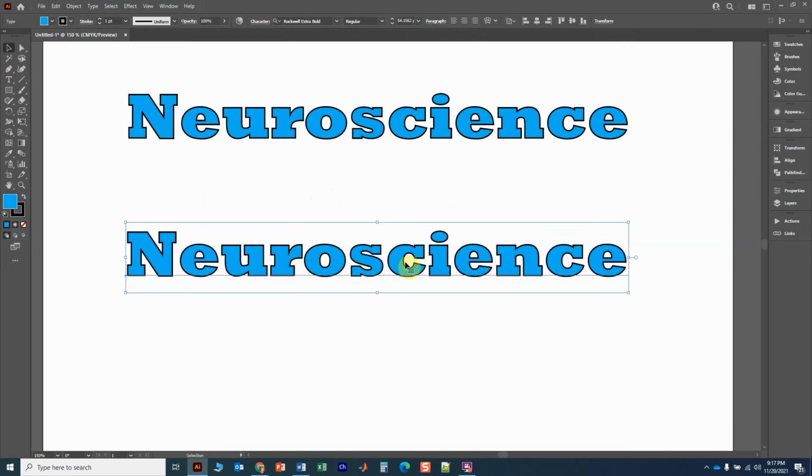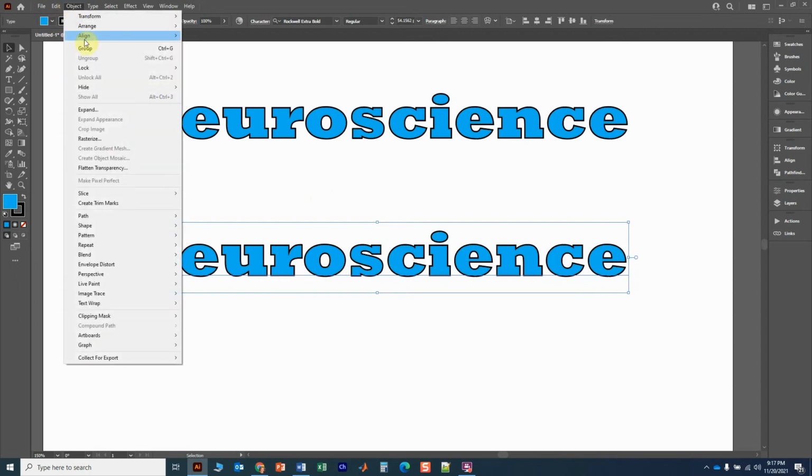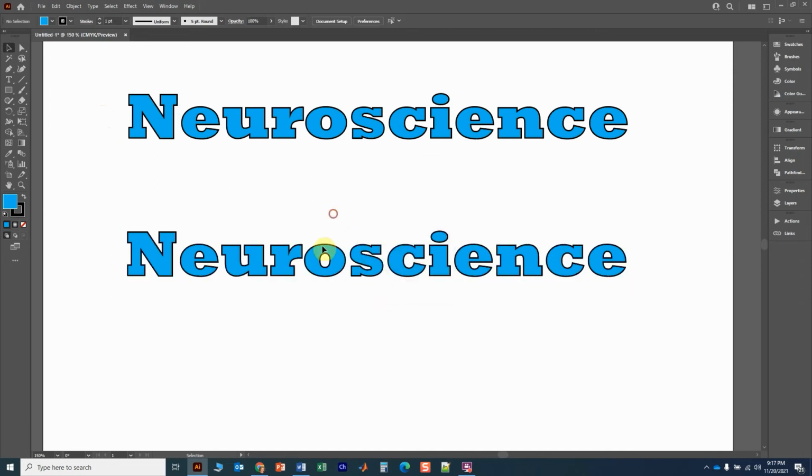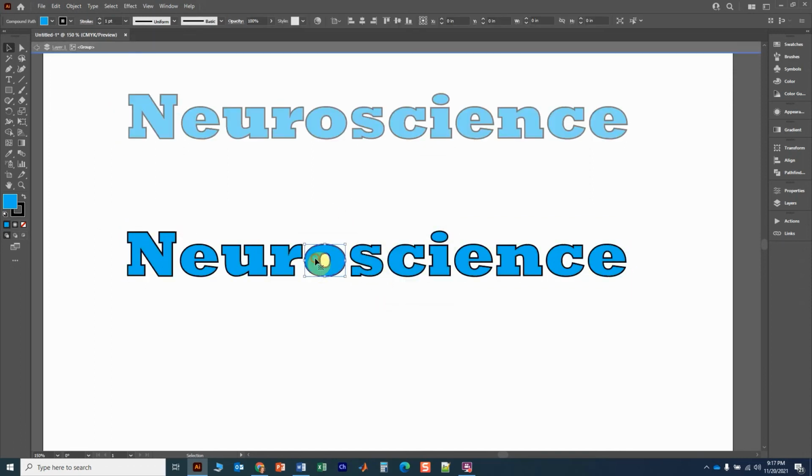Okay, to add a gradient, you actually have to expand the object. So you go up to Object and you click Expand, and what it's going to do is convert all of this text object into a bunch of shapes. So I'm going to click Expand, click OK. So now each one of these are individual shapes. Adobe Illustrator no longer sees this as text. It just sees this as shapes now.